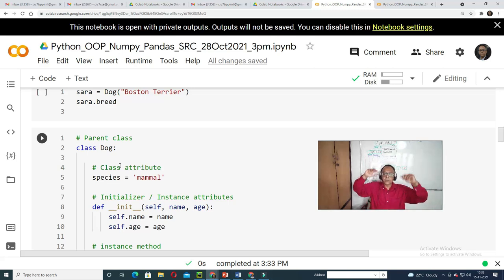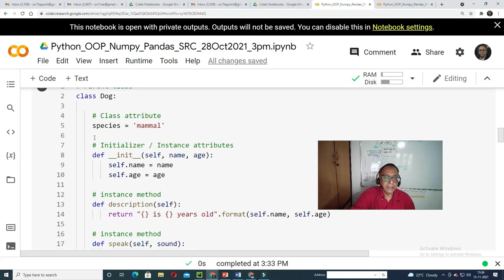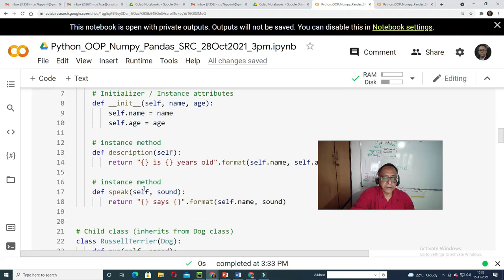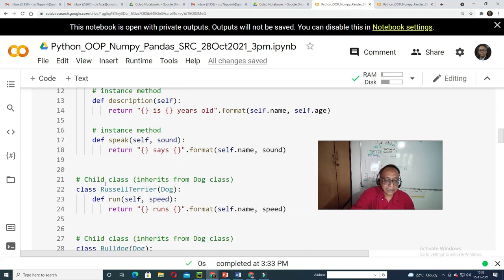You reuse the code. Here we are using class Dog, and there you see the species, an animal class variable, and we declare self.null. And here you see a Russell Terrier, another class whose parent class is Dog. So it is a subclass. It is also a class. The Russell Terrier is not an object. It is another class.